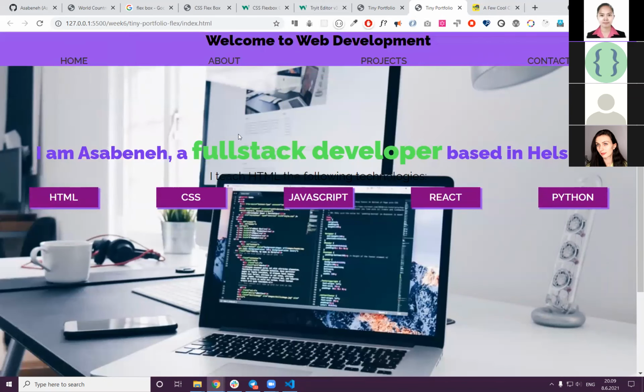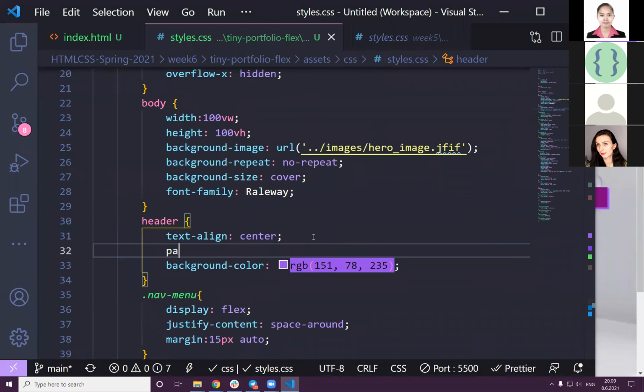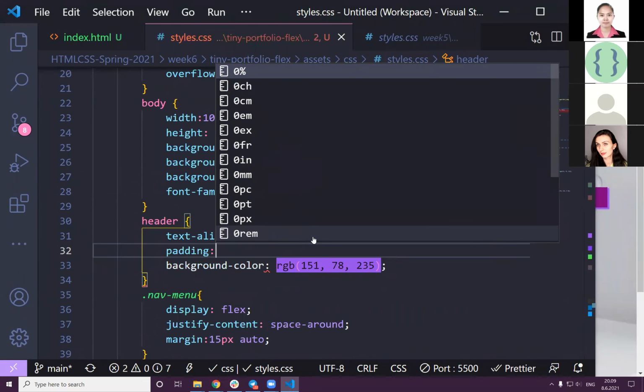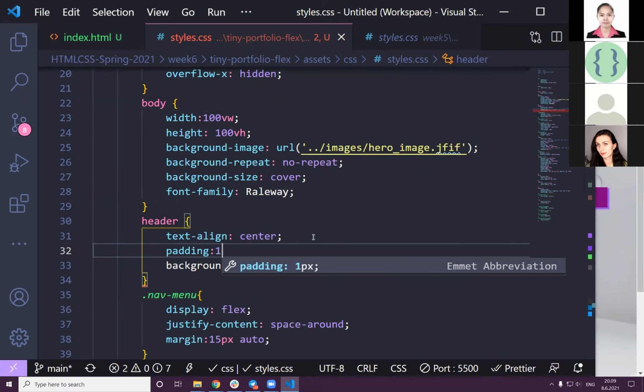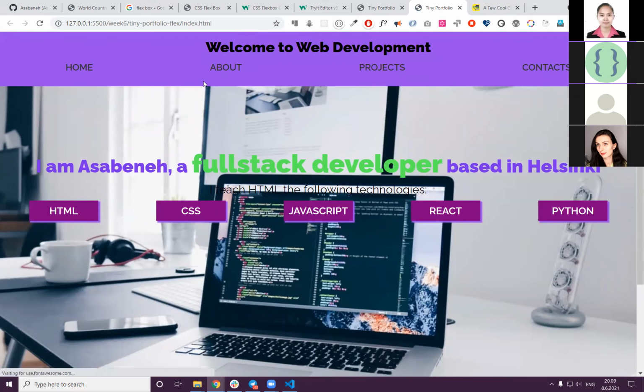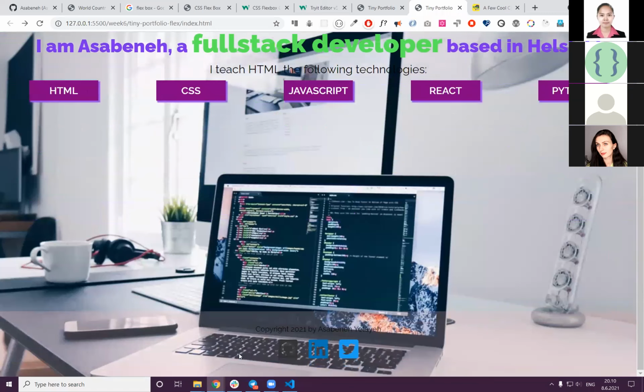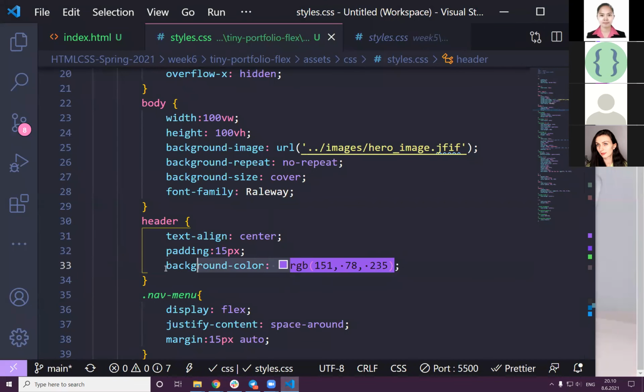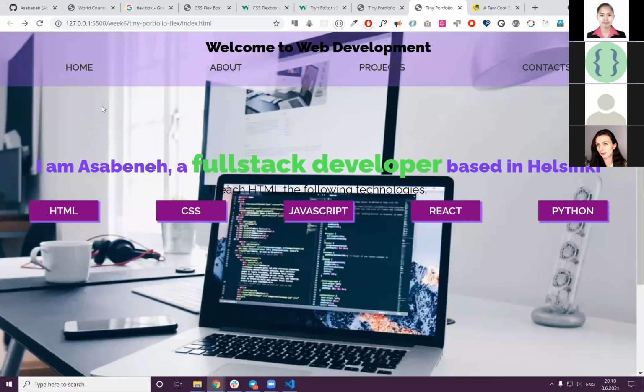Yeah, as you can see. And now maybe padding, and I can say maybe 15 pixel. Of course, we didn't bring all the pages from the other, and now we have this, and now let's work on this one, okay? And we don't have to use the full color here. We can add some opacity, for instance, and it may look something like this, much better. It's not too strong.